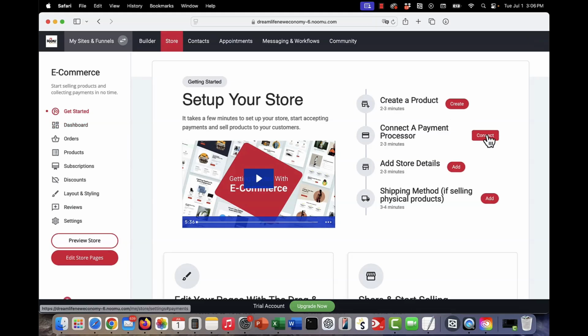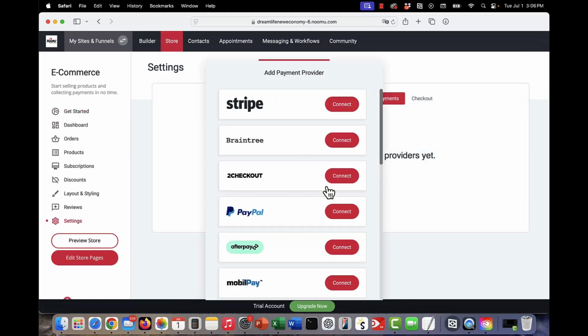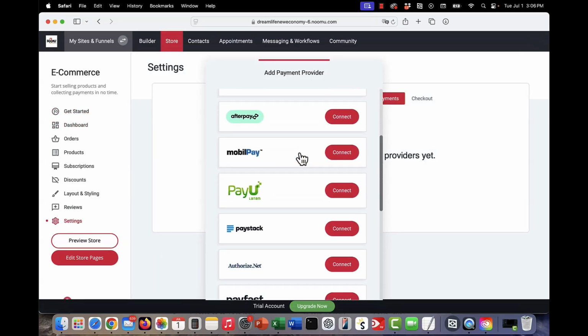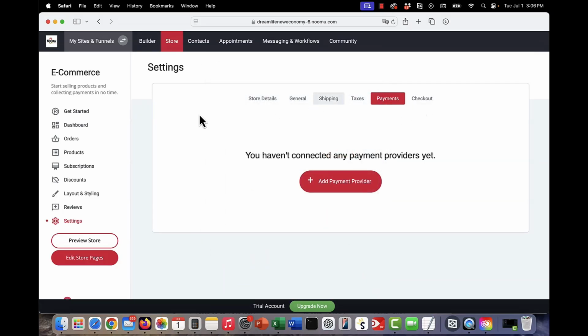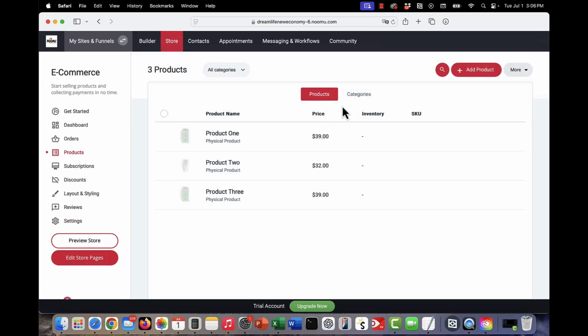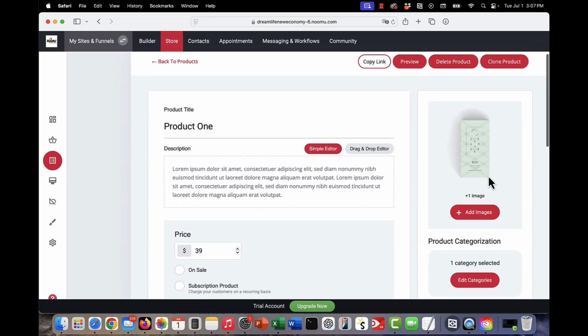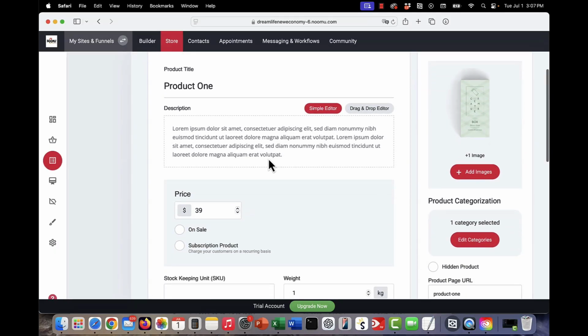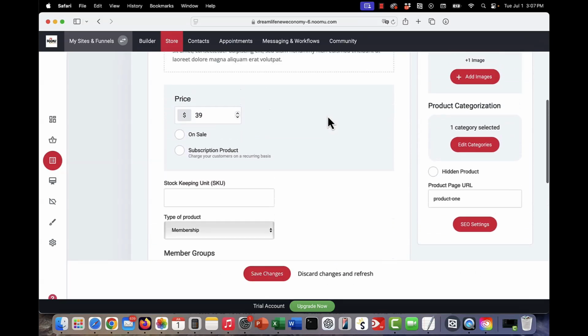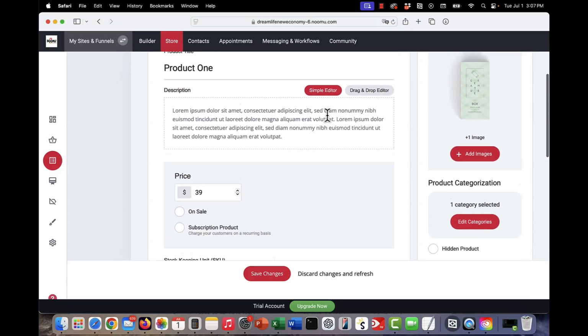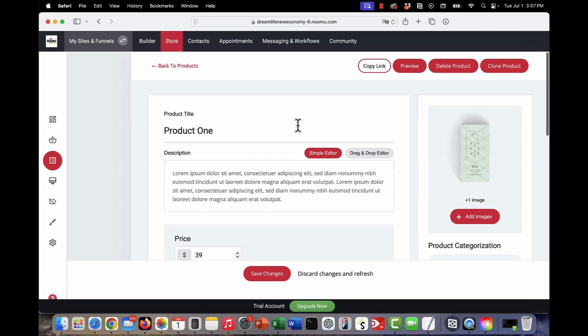You would just add your payment processor. There are lots of options: Stripe, Braintree, PayPal, PayU, Paystack, Klarna, all kinds of options. And then you would just create a product. There are sample products in here so that you can see what it's like, but you can change the images, the text, the price. You can do a subscription membership, where you would get paid on an ongoing basis. And then that way you have this product.